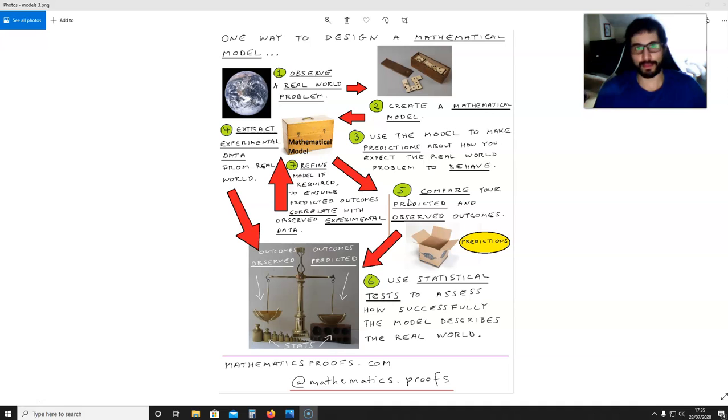Now the last step in the process of designing a mathematical model is 7. If required, you refine your model to ensure the predicted outcomes correlate with observed experimental data. Okay, so step number 7 is essentially tweaking and adjusting your model so it matches what you observe in the real world as much as possible.